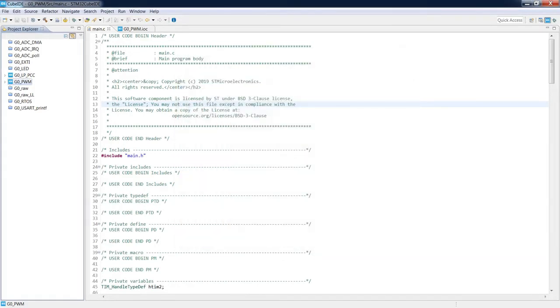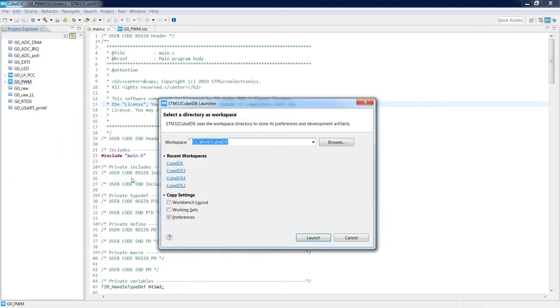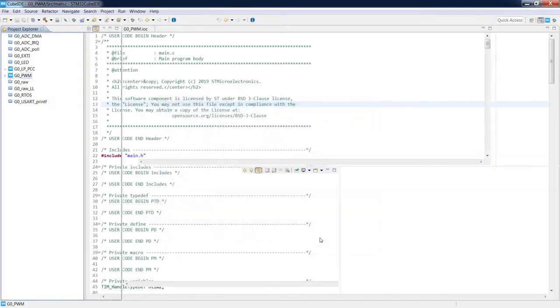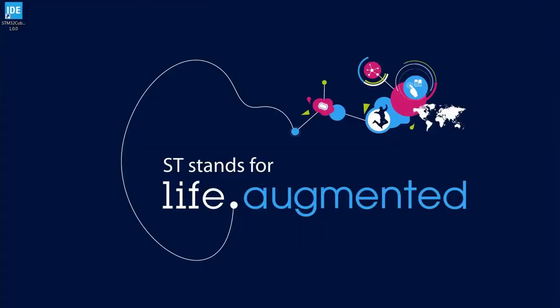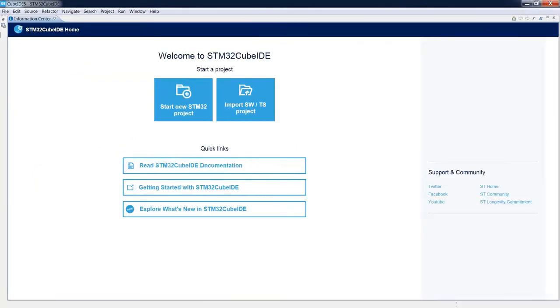Okay, let's try to make the opposite operation. So I would switch to a different workspace, a new one. So I would go to File, Switch Workspace, Other, and I would call it CubeIDE 5. It takes some time. The CubeIDE is restarting. Okay, it's restarting. Within the new workspace CubeIDE 5, which we can see here on top, we'll close this information center, or I can click import project.